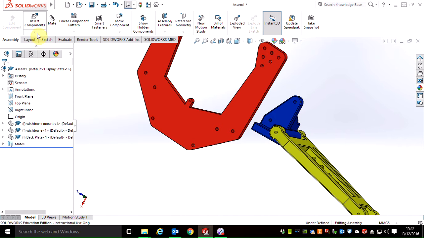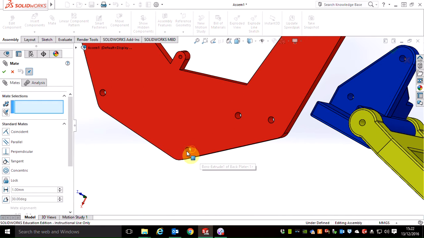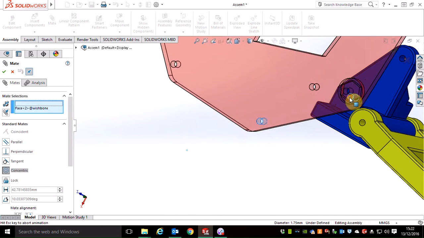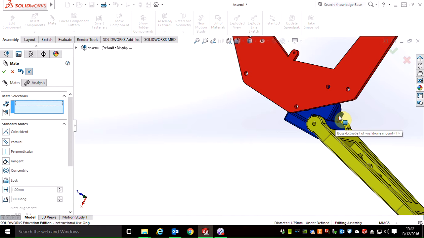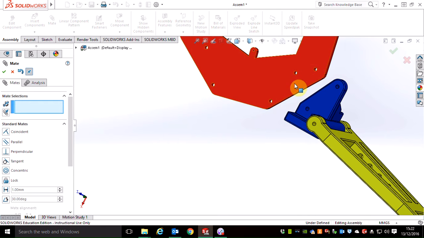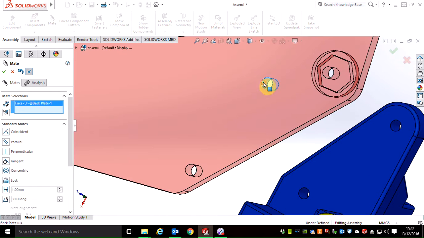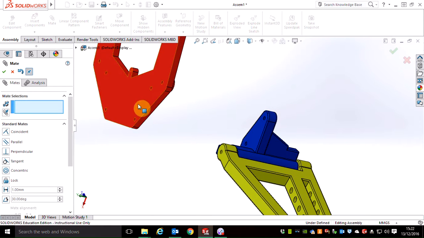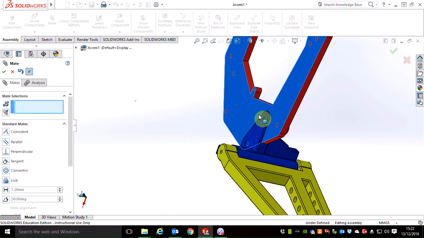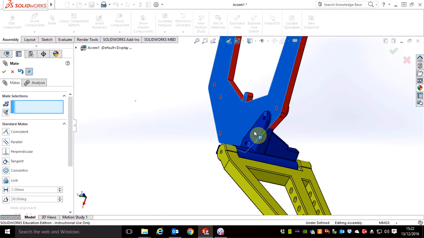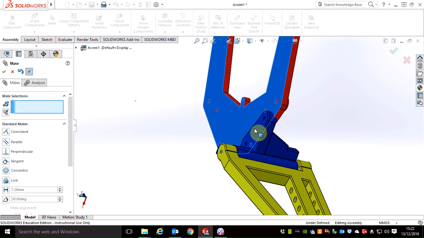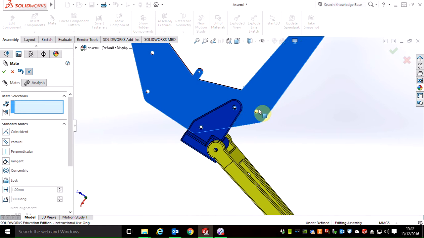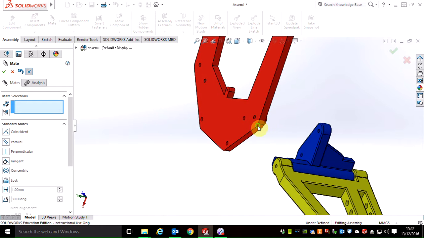So press OK, and then we want to mate that surface, that hole, into that hole. Press OK. Then I want to mate that hole into that hole, and press OK. So now, no matter where I put this, oh, it hasn't done that second one. Done that one. Okay.